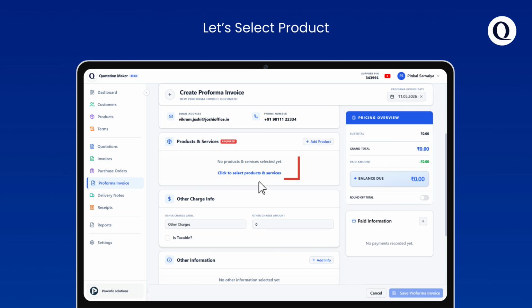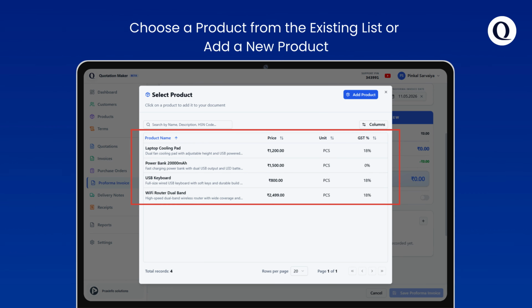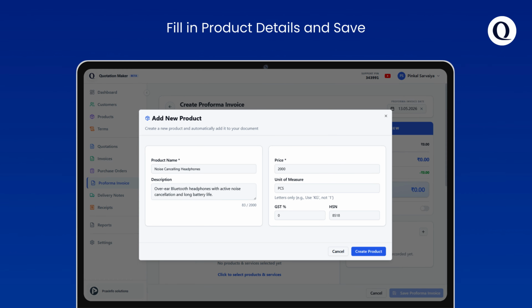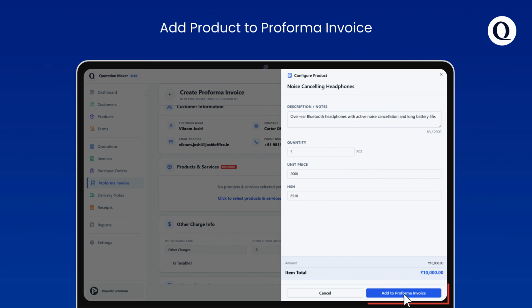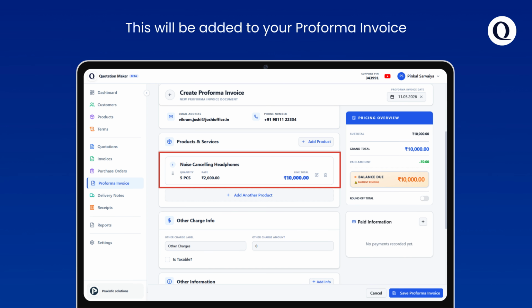Let's select product. Here you can choose product from existing products list or you can add new product. Fill up product details and don't forget to save it. Fill up product quantity. You can also edit price and description. Now click on Add to Proforma Invoice. This will be added to your Proforma Invoice.